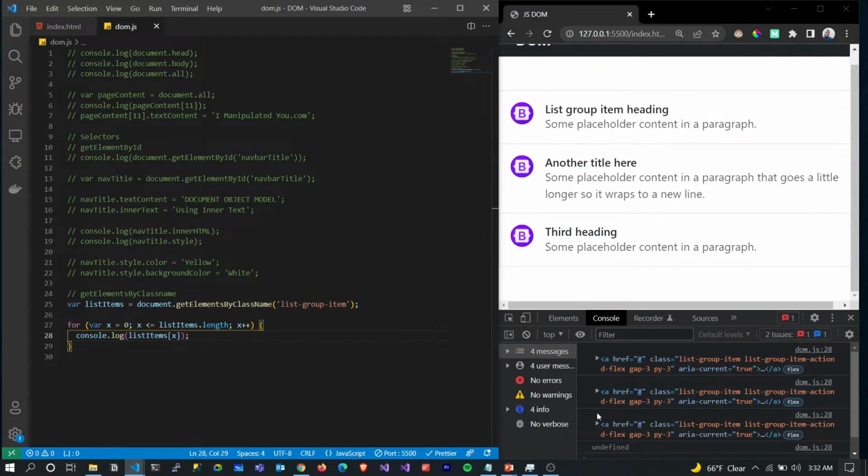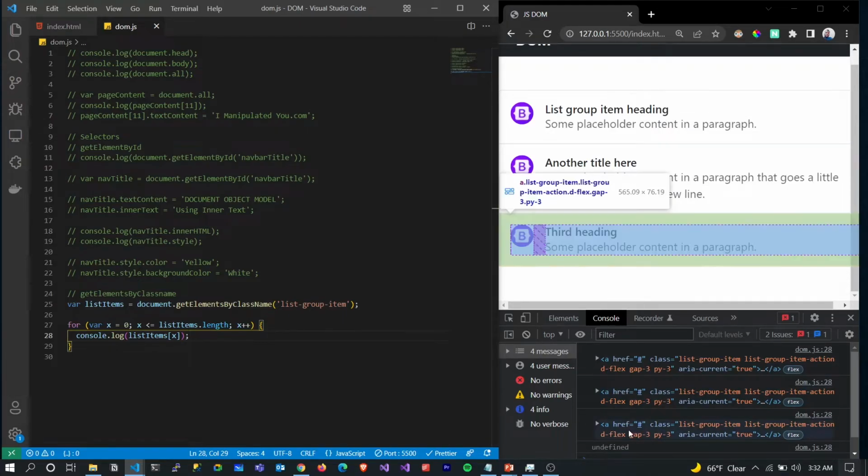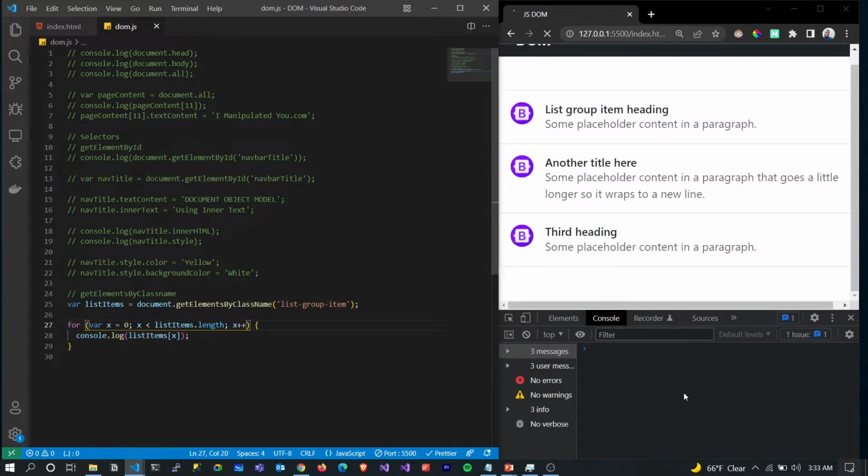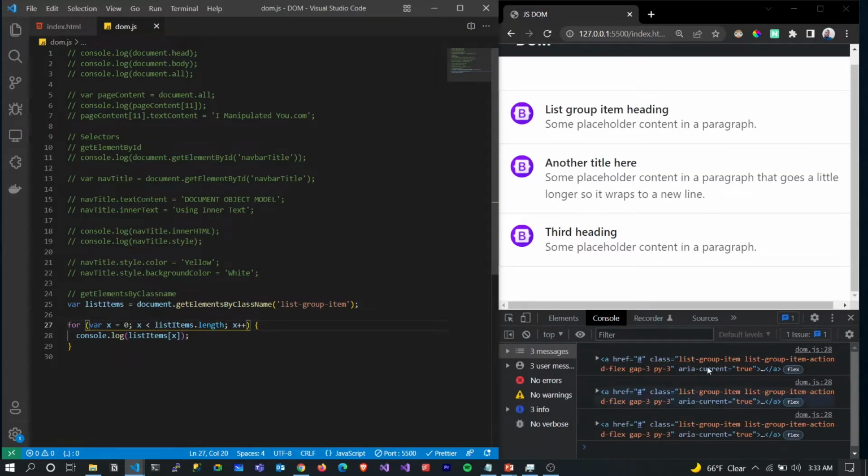So you can see what we have: first index, second index, and the third index. We also have this last undefined here. All right, cool. So what this means is we can actually manipulate each of these elements within our loop.